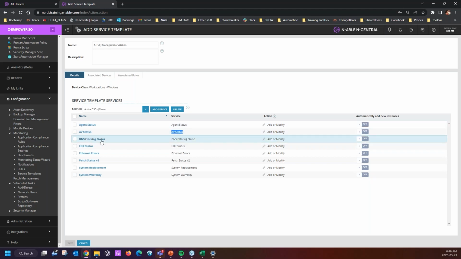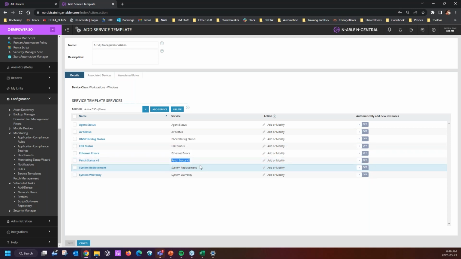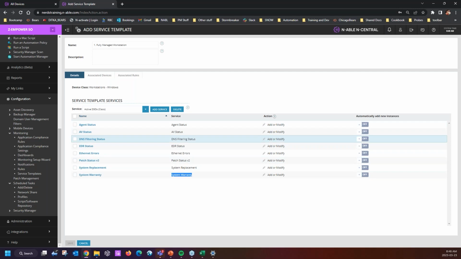But you're offering DNS filtering, right? You're maybe offering Sentinel One, right? You're monitoring for Ethernet errors. You're monitoring the patch status, right? System replacement, system warranty. And this is the tip of the iceberg. I also do a bootcamp on what is called 15 things you can automate, right? Those are things that you can include in the monitoring as well, right? So 15 things, and I also did another bootcamp called 15 more things, right? So there's literally 30 things that you can add in to your program.